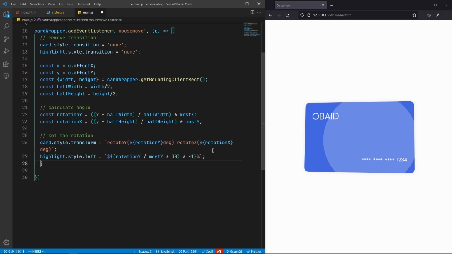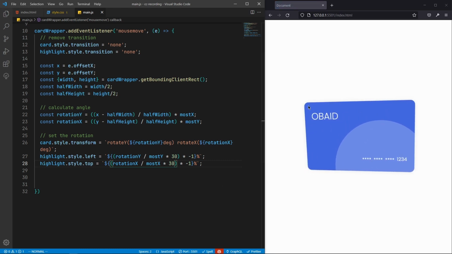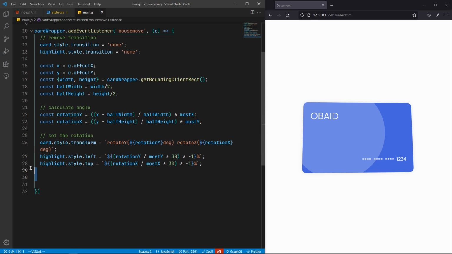So we need to do the same thing for our y. Duplicate this, and here for the top, we need to change that, and for that we will use the rotation X, and here we will use the most X, and the rest will be the same. If I save that, as you can see, it is changing. The same thing: if my cursor is at the top, the highlight will be at the bottom. Now we are done with our card. We do not need anything else here.